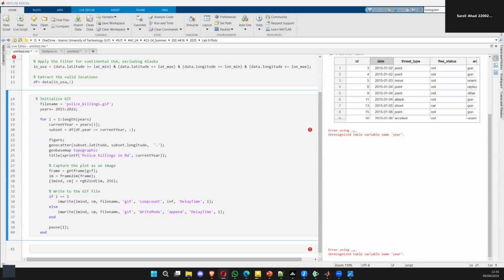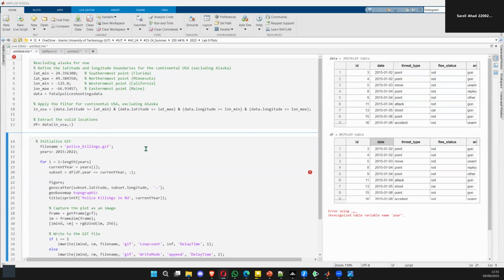Sir, would you please repeat the part why we were using scatter in the GIF part? Yeah, okay, I'm repeating again. Wait. Yeah, I need that.